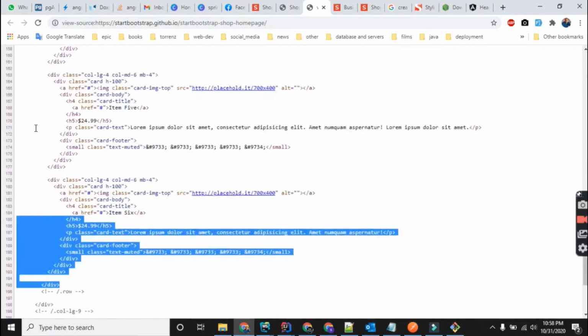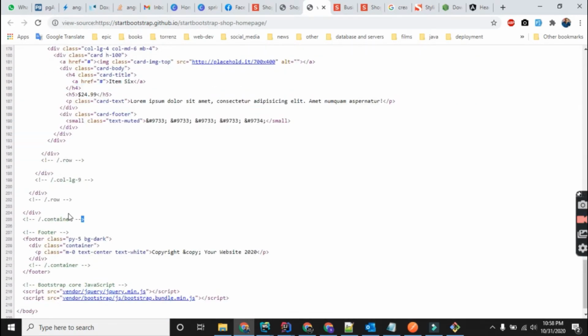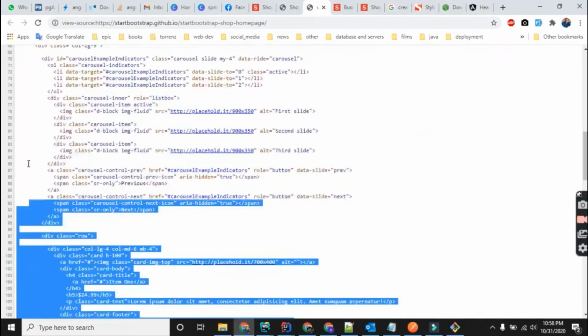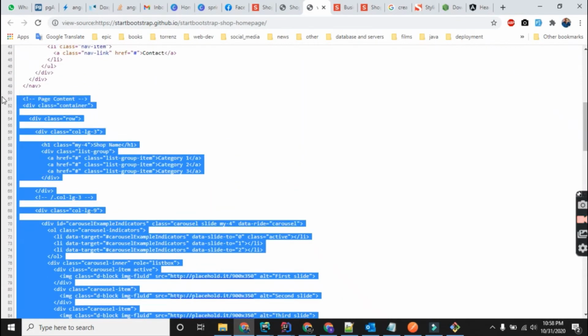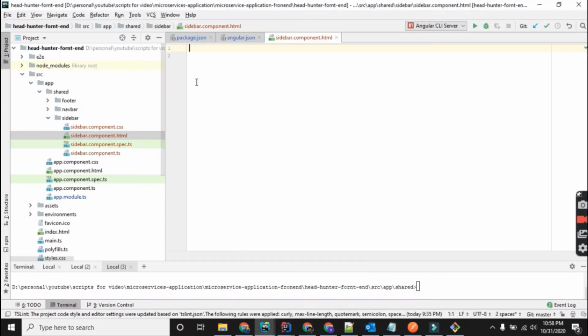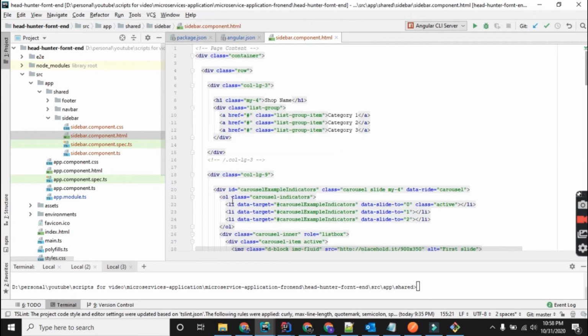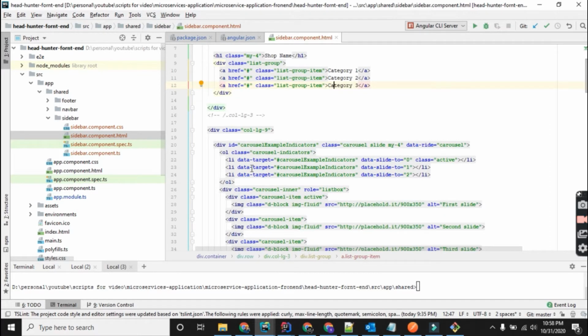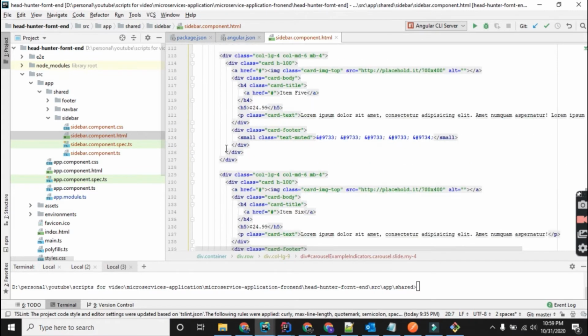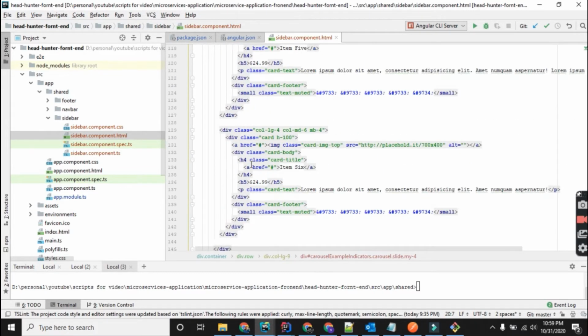Div container. Oh yeah, this is the end of this container, right? Be careful when you copy these HTML tags. Okay, so paste it there. Then we can customize, guys. So this is our sidebar. Those things we need. This part we can include in the home page as well.